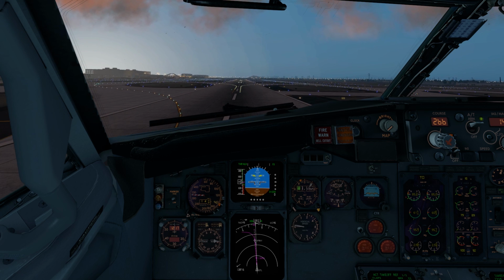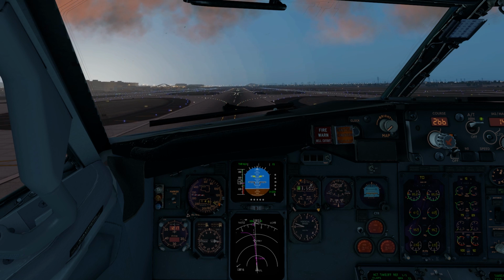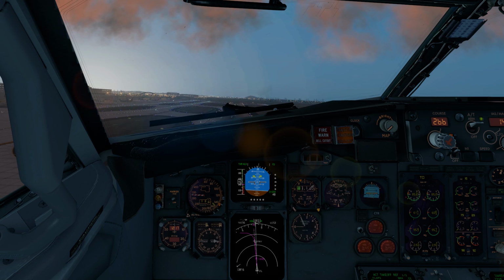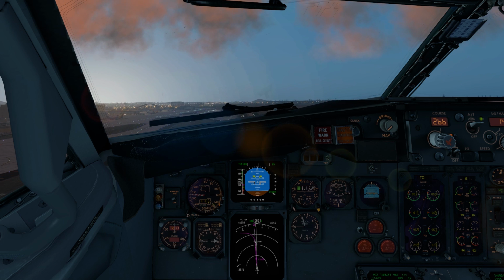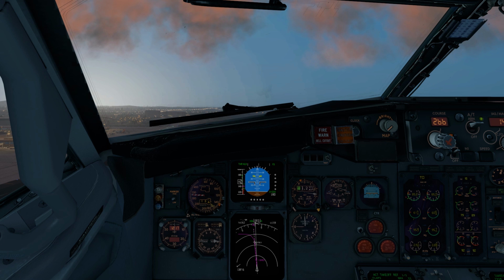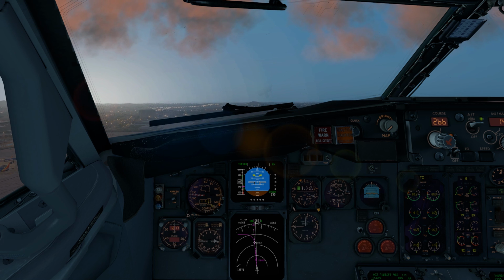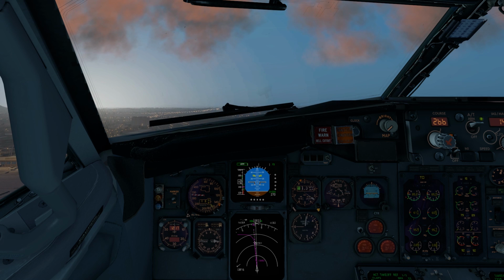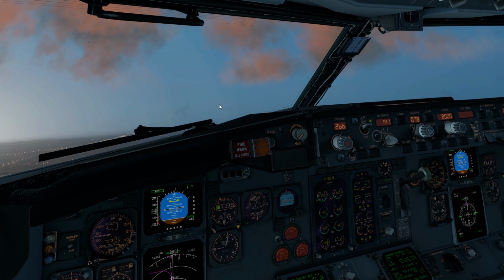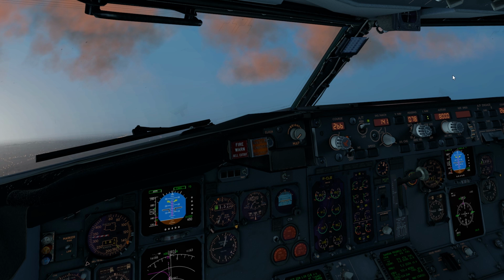Lovely. Whoa, whoa, whoa. Don't do that. Gear up. Very nice to control this airplane, if it wasn't for the FPS. Let's trim it. Once you stabilize it and trim it, it's completely awesome. Okay, 400 knots, 400 feet, LNAV coming on.